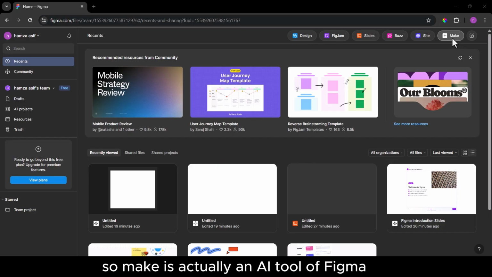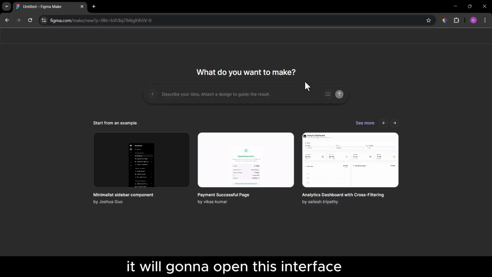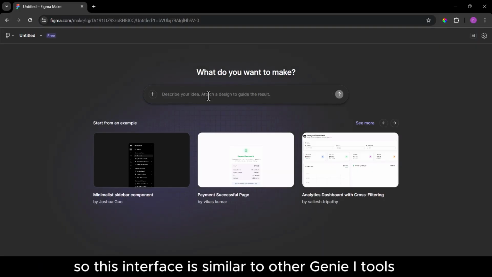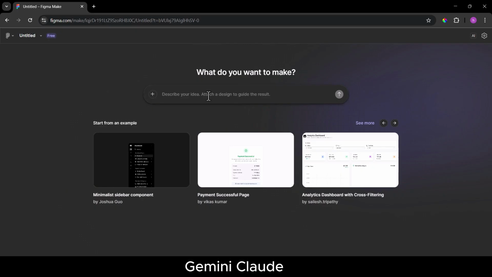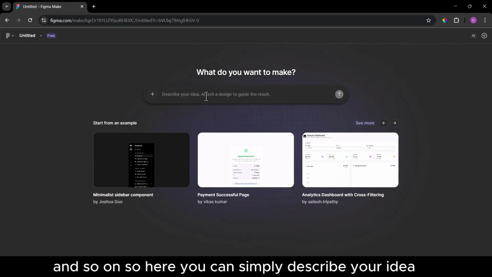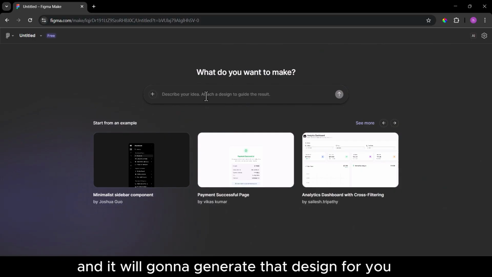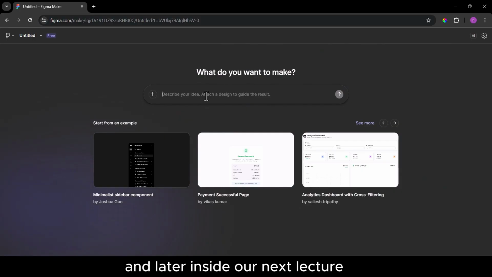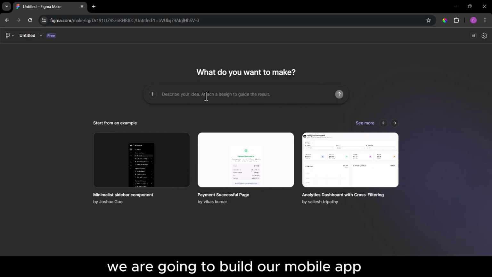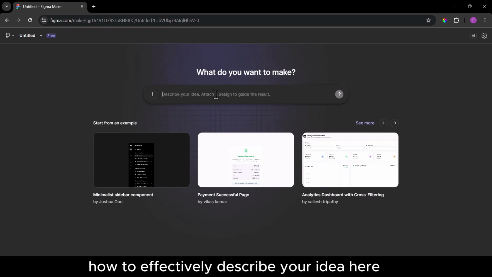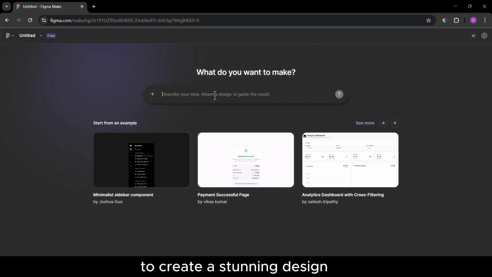So Make is actually an AI tool of Figma using which we can design mobile apps, websites, or other things with AI. And we are mostly going to use this Make feature of Figma inside this course. So if we click on it, it is going to open this interface. So this interface is similar to other GenAI tools like ChatGPT, Gemini, Claude, and so on. So here you can simply describe your idea and it is going to generate that design for you. And later inside our next lecture, we are going to build our mobile app GUIs by describing our ideas here. So you will learn how to effectively describe your idea here to create a stunning design.